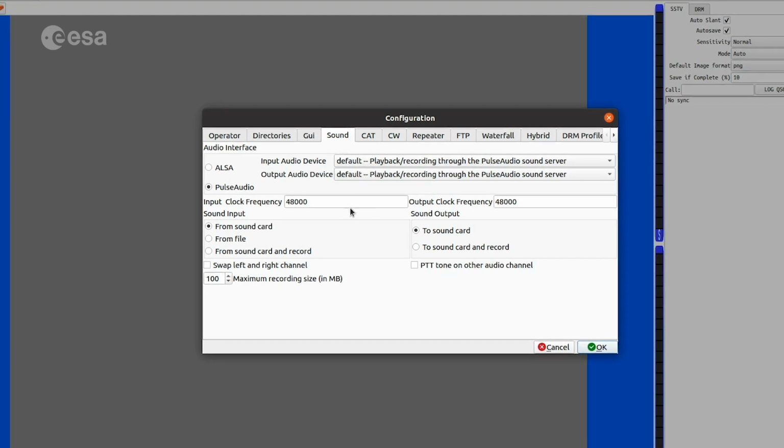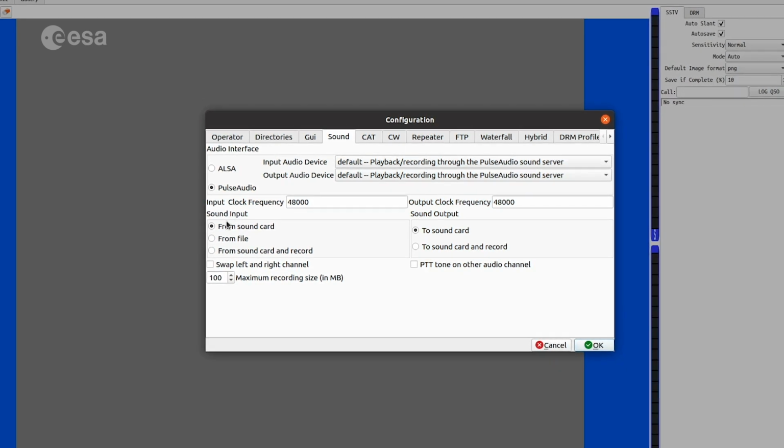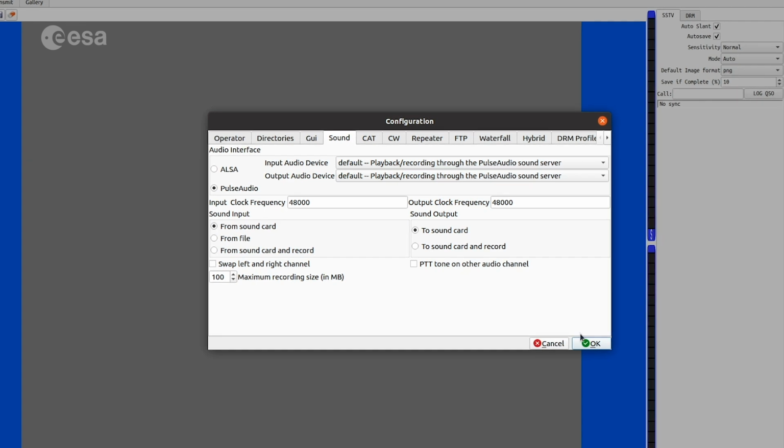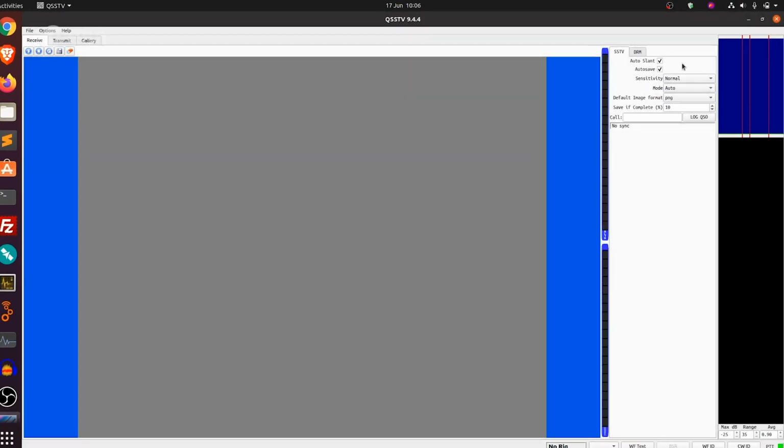You also need to make sure that the clock frequency is 48,000 and the sound input is set to from sound card. Once that is done, you can check all these settings over here. Auto slide should be on, auto save should be on, sensitivity normal mode auto, default image format PNG, and I like to use save if complete 10% so that it will save if it gets 10% of an image. And that's basically it. We're ready to receive now.